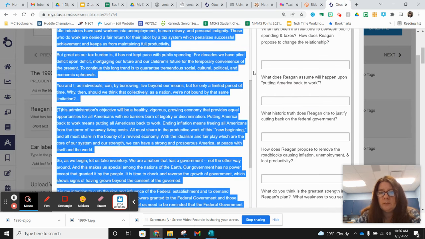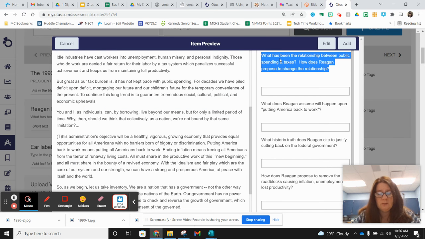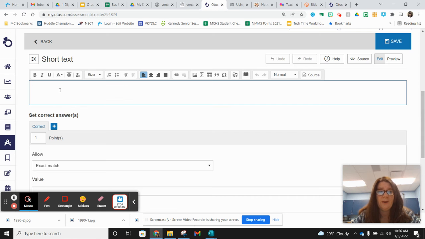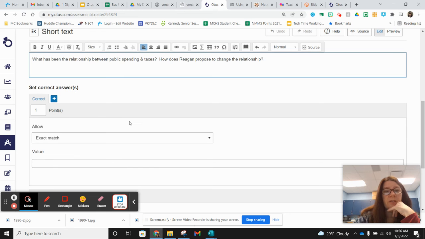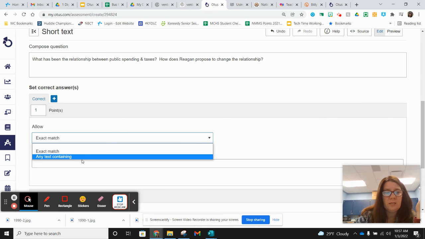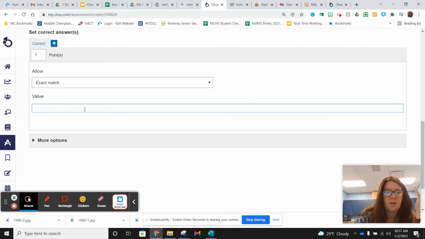I'm going to copy and paste again just to save time here. But I would type them in, or if you have the worksheet in an electronic form, you can just copy and paste there also. Now with short answer, it won't grade itself. However, you can set a correct answer. You can do exact match, you can do any text containing, but you're going to have to grade these yourself. You can try to enter some key points in there.